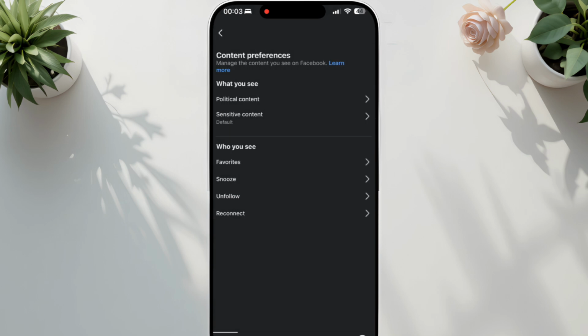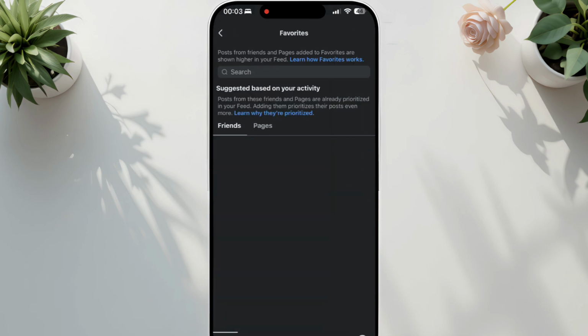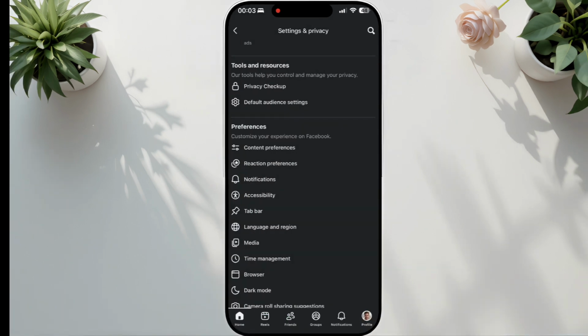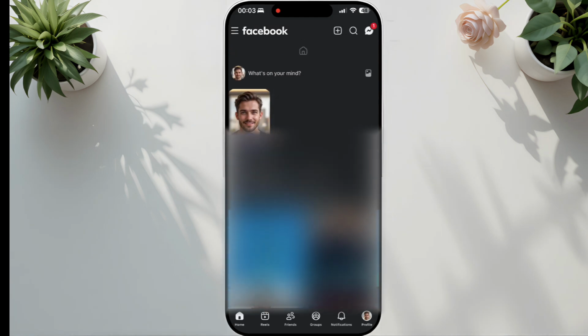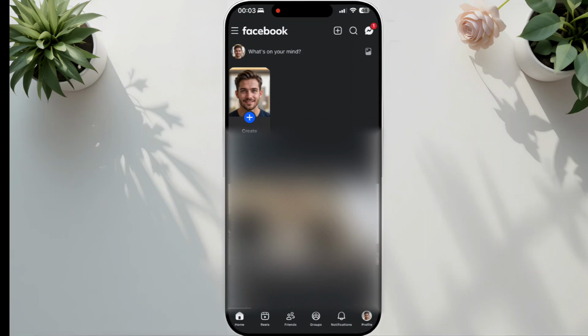Another helpful step is to tap Favorites and add friends or pages you want to see more often. This helps Facebook refresh and improve your feed. Once you're done, go back to your home screen and refresh the feed. You should now see more relevant and updated content. And that's it. You've successfully reset your Facebook feed.